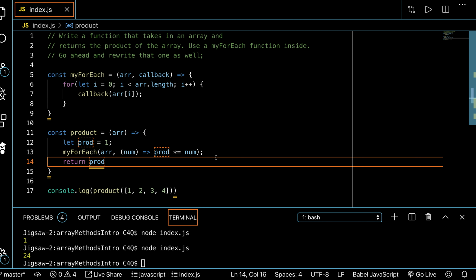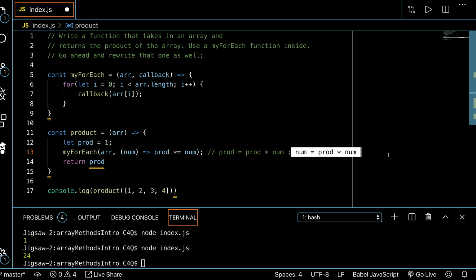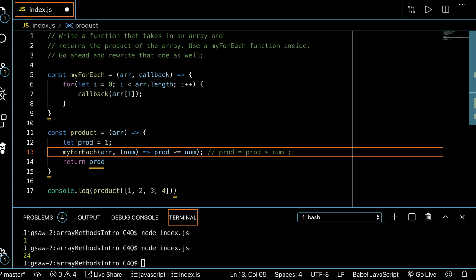So if we think back to that times equal, that's us writing prod equals prod times num. If you switch that around, it's num equals prod times num. And this isn't going to do anything to change our product. Good question. Any other questions on this? So this is the idea that we're going to be using a lot today.